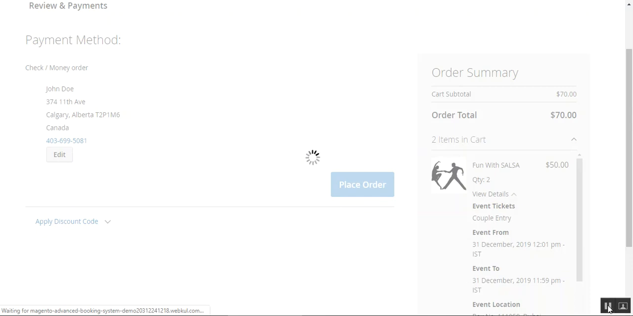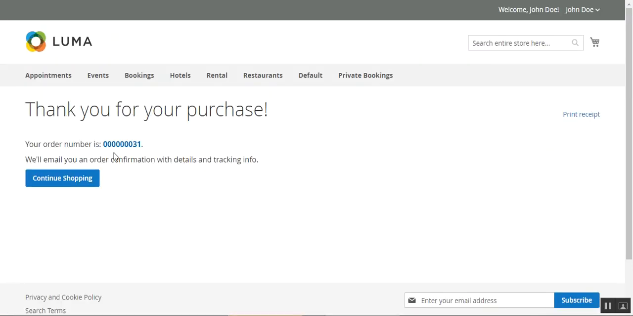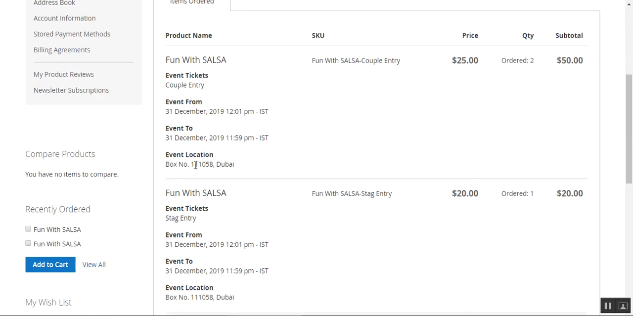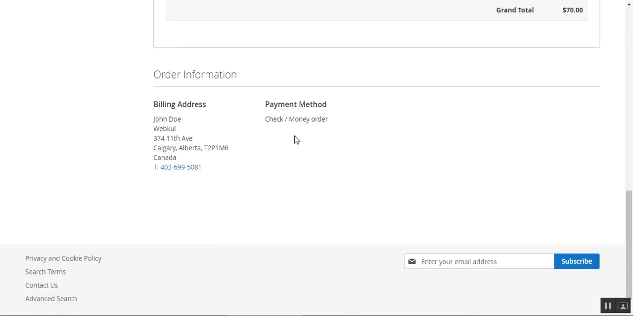Now the order has been placed, and I can check my order details by tapping this order ID here, and this brings up the details of the particular order that I've just placed. Here you can see that we have the items that we've ordered, and we have the billing and the payment method as well.